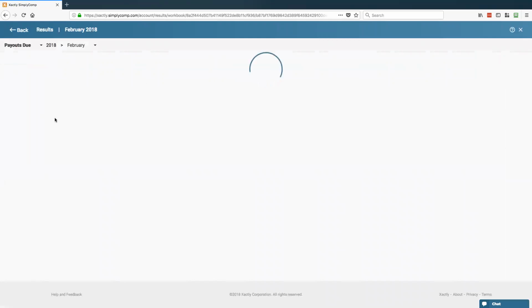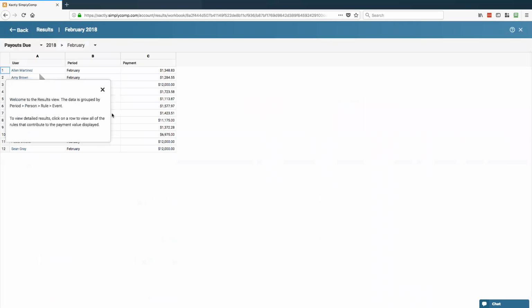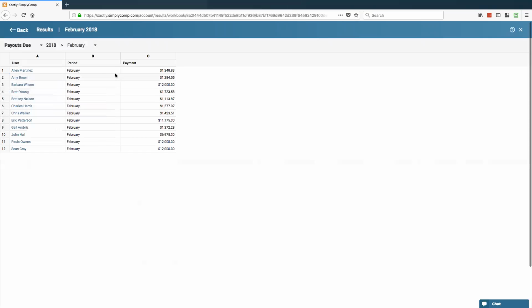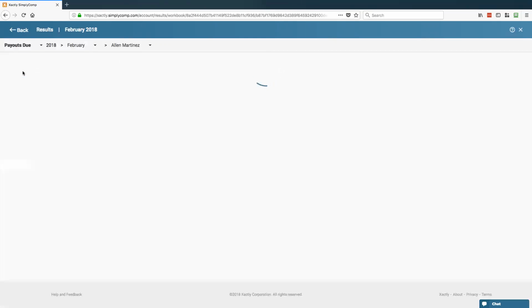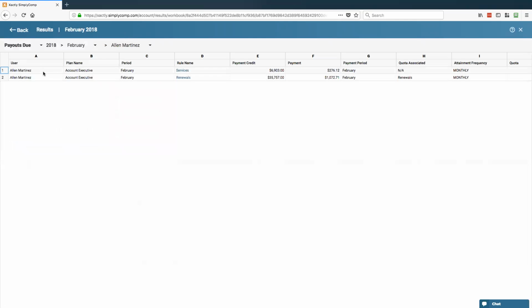And then I go in, and the first thing I'm going to see is that payroll file. This is what I will download and give to payroll, saying, okay, pay Alan Martinez this amount for the month of February. I can go into more detail and see how much Alan Martinez earned in commission for each rule. This is how much he earned for new business. This is how much he earned from renovation. This is how much he earned for the Hyatt rule versus that Marriott payment rule.